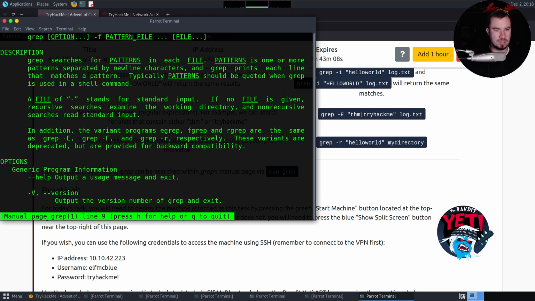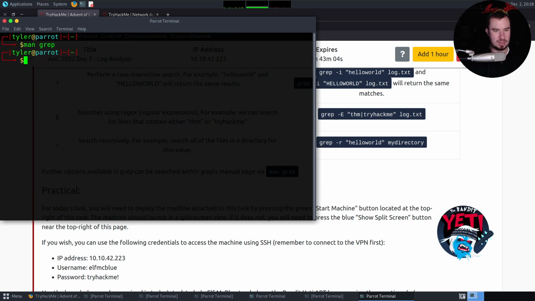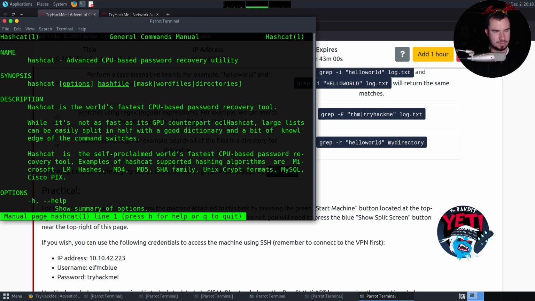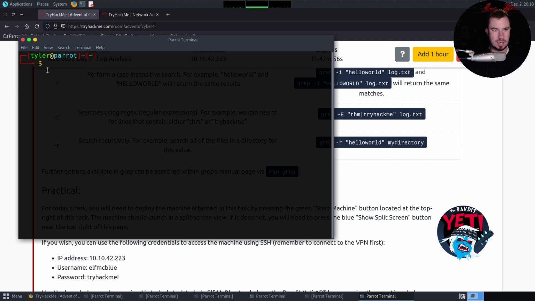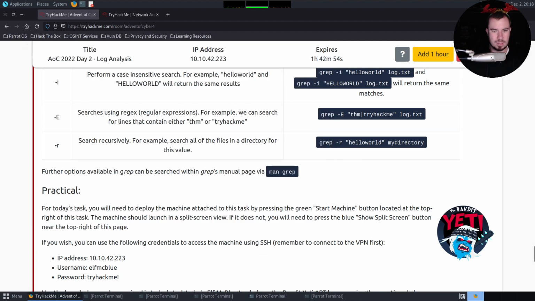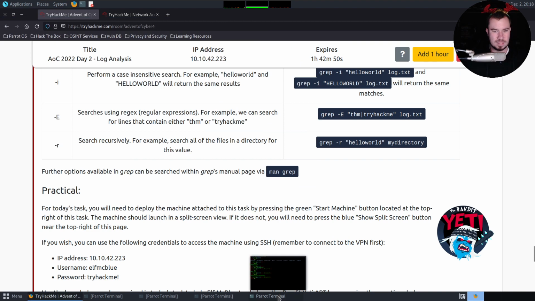And we can kind of search through there, or we could grep through it, if we're looking for something specific. Can we man hashcat? Yep. I think I already had a terminal open, didn't I? Yeah, we don't need this many terminals open. Oh, how many terminals do I have open? A lot, obviously.